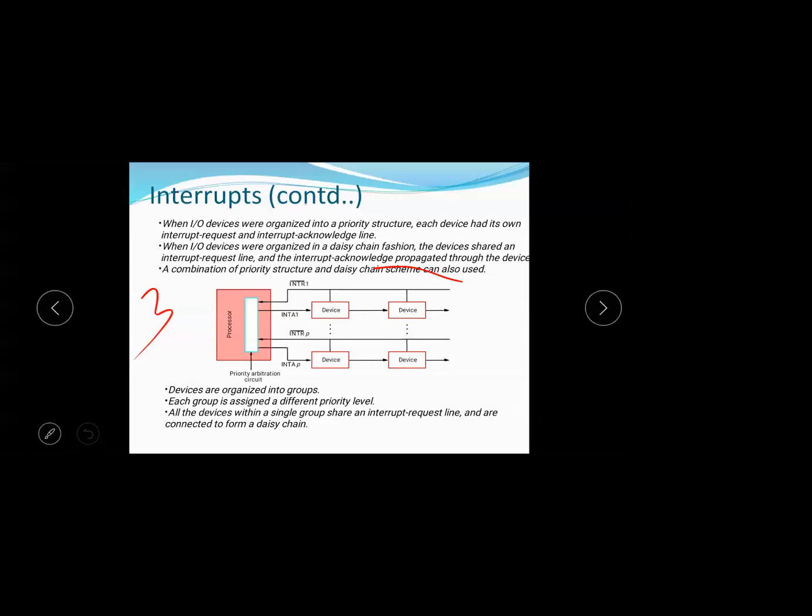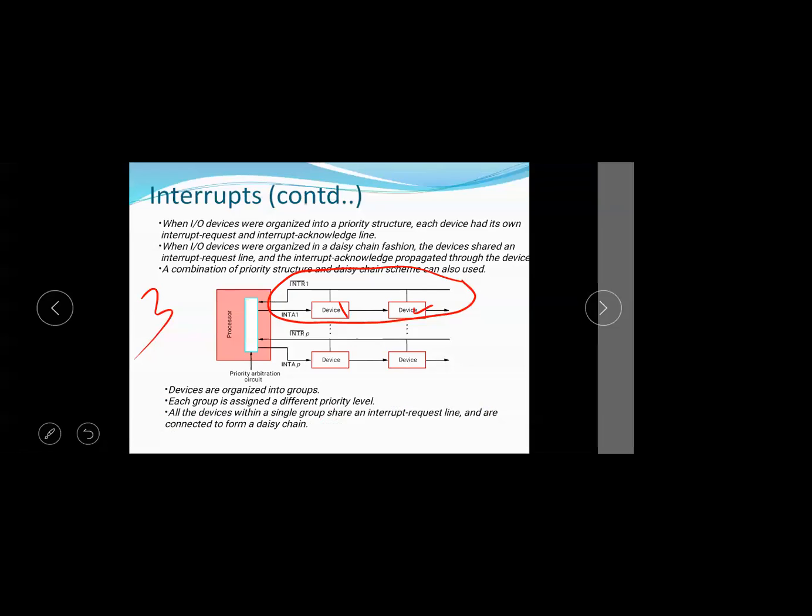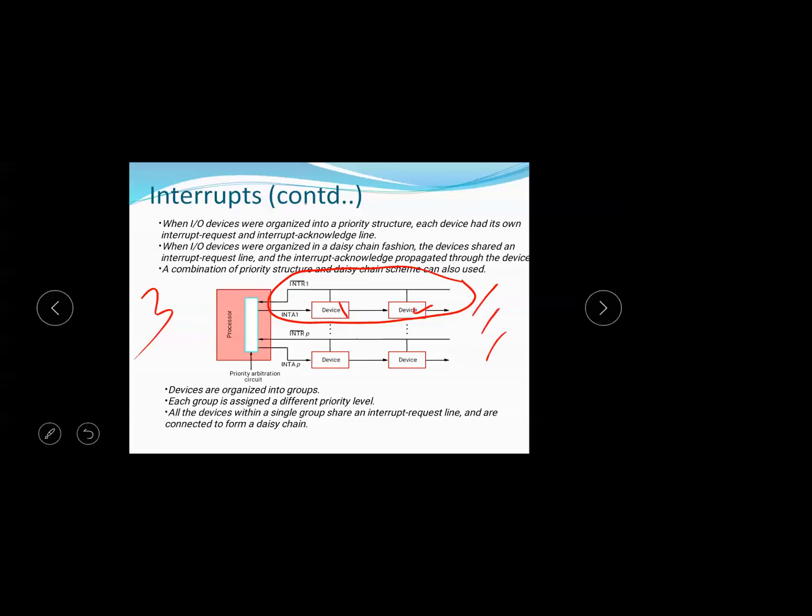This is one daisy chain configuration, and in the first one we have connected many devices: one device, two, like that. In this configuration, the first device has the highest priority, then the next priority, and the least priority. For this one, the interrupt request line is INTR1, and INTA1 is the acknowledgement signal.